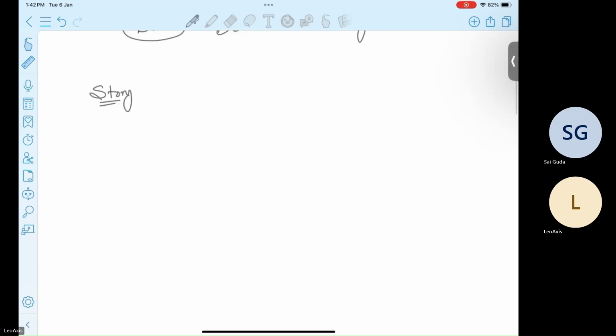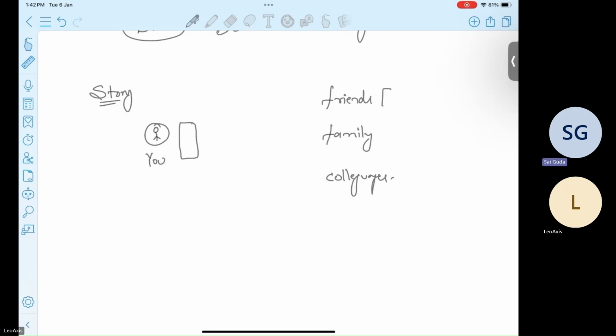Let's say this is you. If you want to make a call to your friends, to your family members, or to your colleagues, what will you do? You will remember all the contacts. Will it be possible for you to remember all the contact numbers for all the devices? Because each contact is unique, right? Each cell phone number is unique. So will it be possible for us to remember all the contact numbers? No, it is not possible.